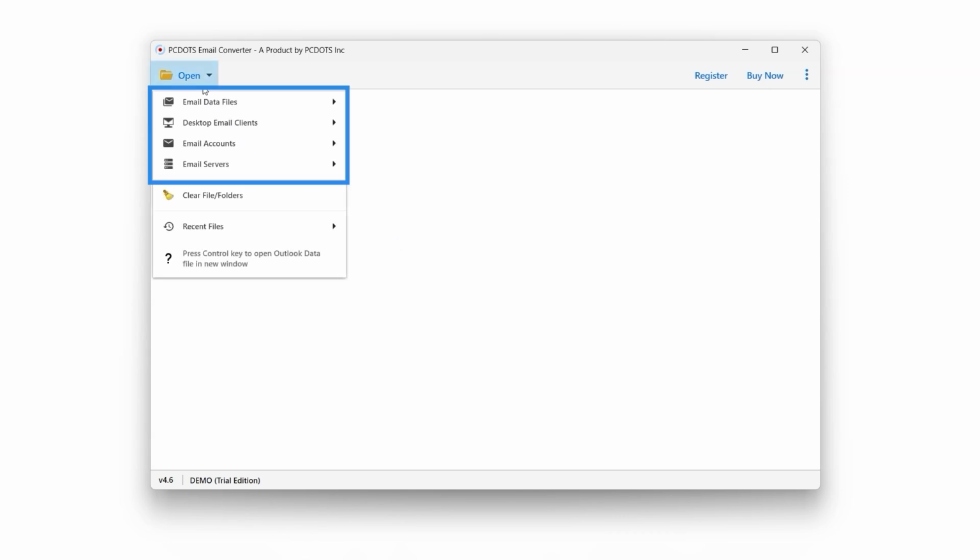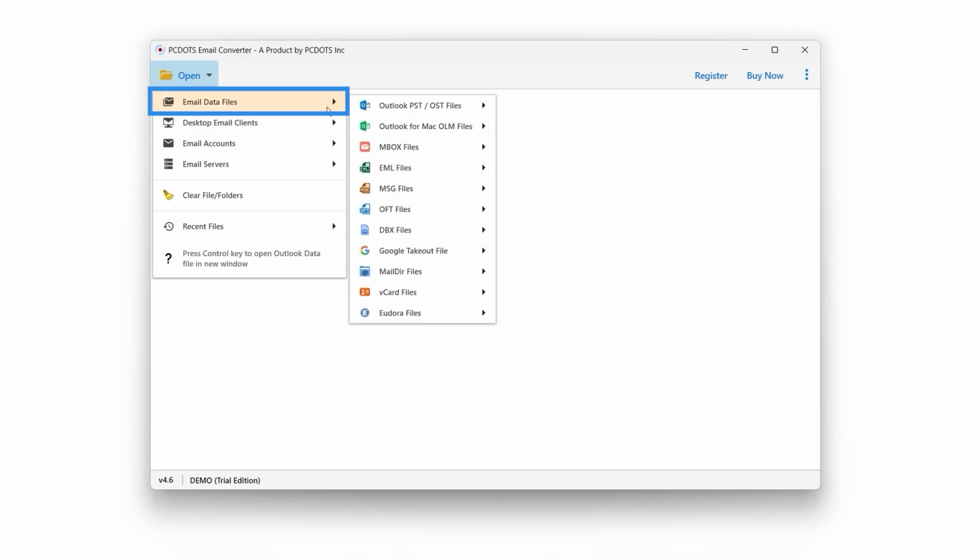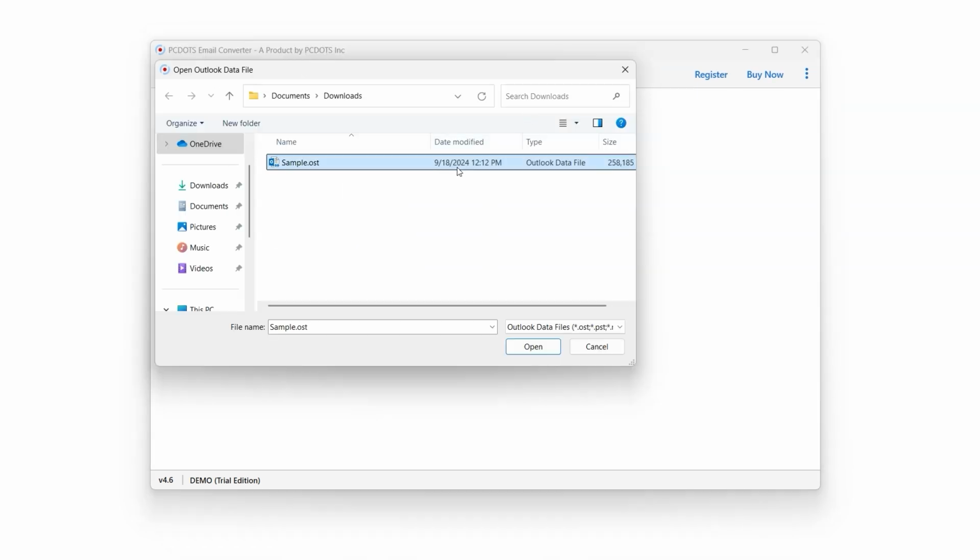This tool provides users with the option to select from multiple categories of email data: email data file, desktop email client, email accounts, email servers. Further, each email category offers users a variety of file types. Navigate to the email data file, where users can view various file type options, including OST, PST, OLM, MBOX, EML, MSG, and others. Click on the OST option and then select Choose Folder or Choose File option. Choose the folder containing OST files and then click the Select Folder button.